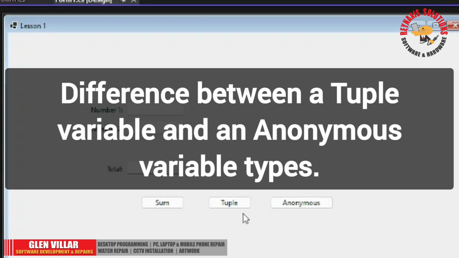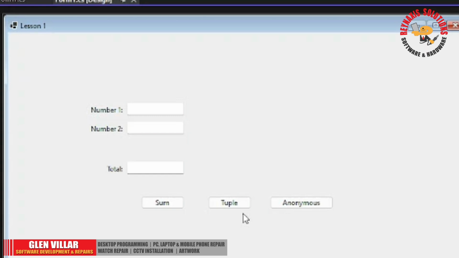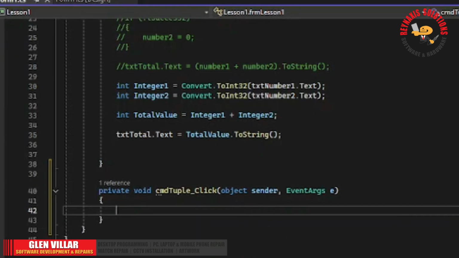Now, what is the difference between a tuple and an anonymous? We'll go to that shortly. Let's go ahead and create the tuple first. A tuple is like an implicitly typed local variable. Although it shares some similarities with an object, a tuple is not an object, but rather it's a variable that is being inferred automatically by C# during runtime.